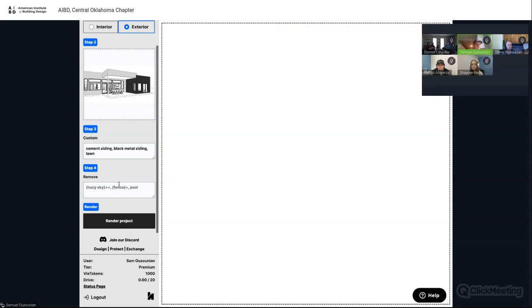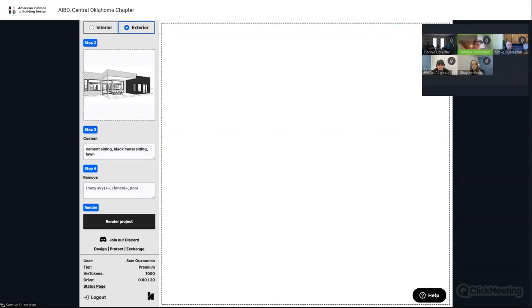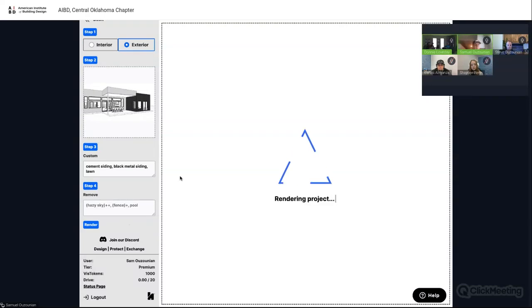Remove allows you to remove certain aspects of the visualization that you're seeing recurring and you don't want to see in your overall visualization. So maybe if there's a fence or a pool that keeps on popping up, you'll be able to remove it via this box right here. And then you'll go in and you'll render your project.